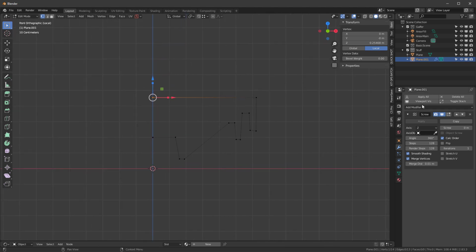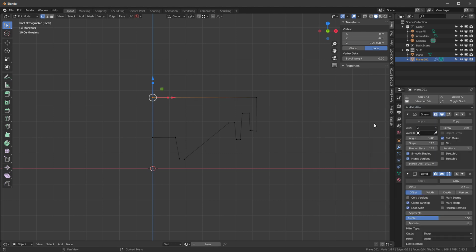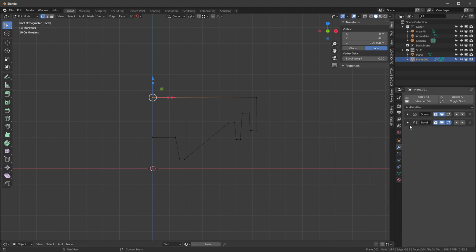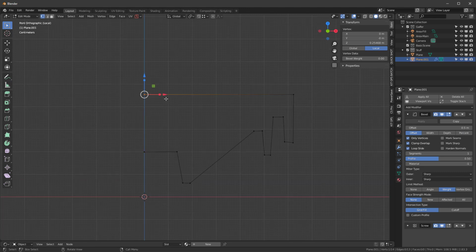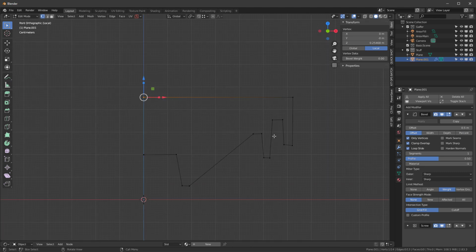Okay, next, while I'm in the modifier list, I'm going to add another modifier. And this one's going to be a bevel modifier. And I'm going to move that up above the screw modifier. And with that set, we're going to basically say we want to bevel only vertices and we want to use weight to bevel. So those are the key things here. And then I can set this to be, let's set this to be, I don't know, 0.5. It doesn't matter because I have this clamp overlap on here, so we're in pretty good shape there. It won't let us go higher than what it would normally do.